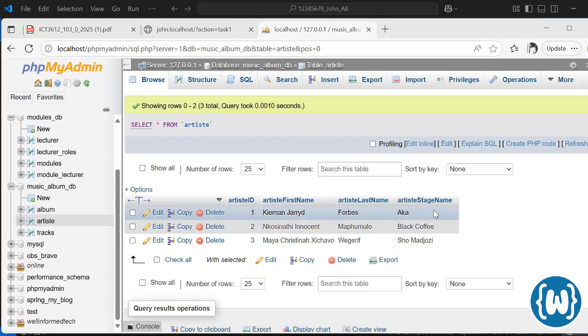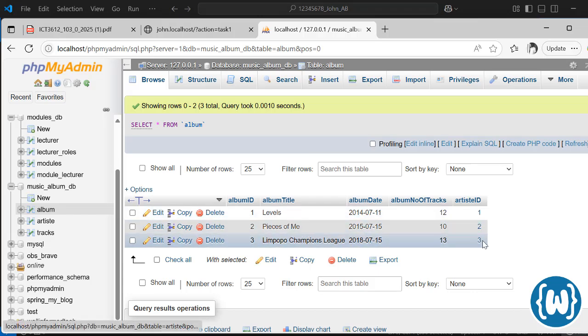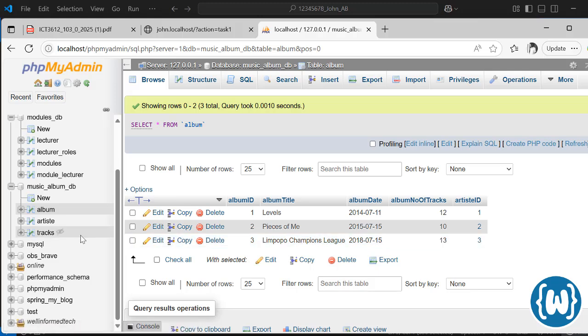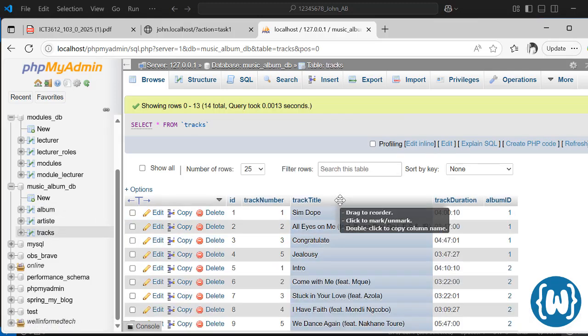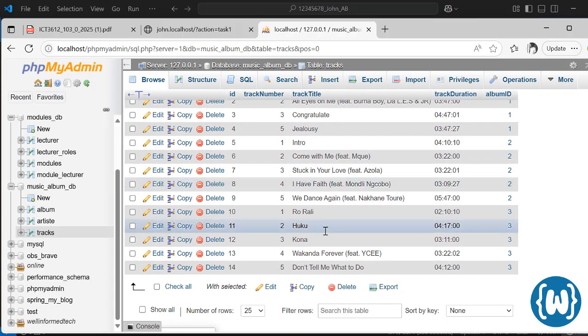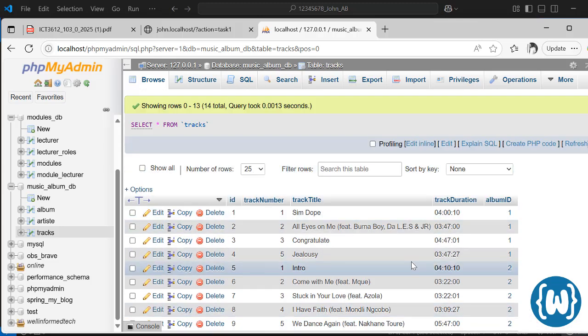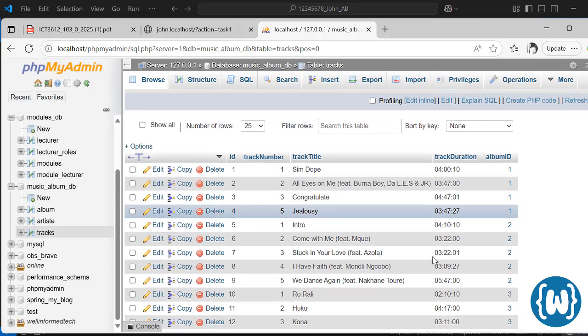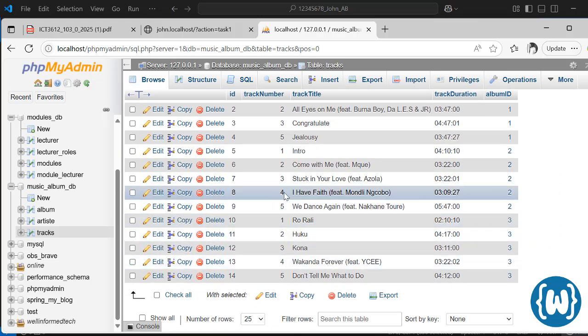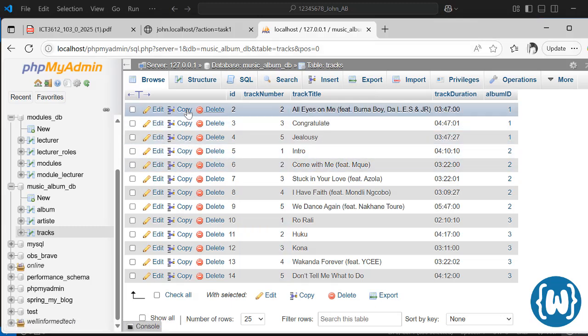So I've added 3 artists in the database, including Black Coffee and Shoma Josie. The albums by these artists, I've added them here, all linked together. So we have the tracks here. For each of the albums, I've only added 5 tracks. So in this table, we have about 14 records. In your own implementation, you can add all the tracks. Maybe if they are 15 in number, you can add all 15, or if they are 10 or 12 or 13.